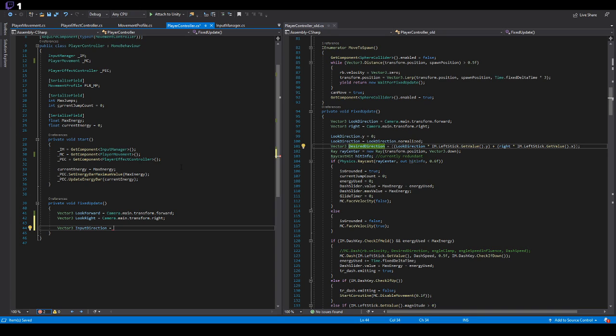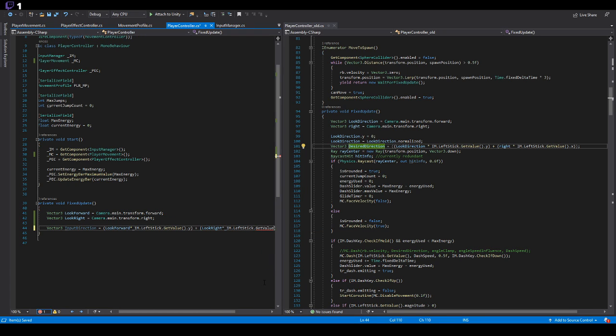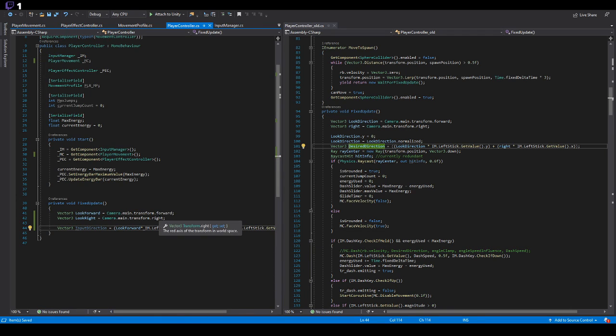So we need basically this kind of setup. We need our look forward multiplied by our input manager dot left stick. We need to get its value, and we're going to pass in our Y position, which is our up and down. We need our look right. We'll multiply that by our input manager left stick value of X. And basically all this is doing is giving us a direction.